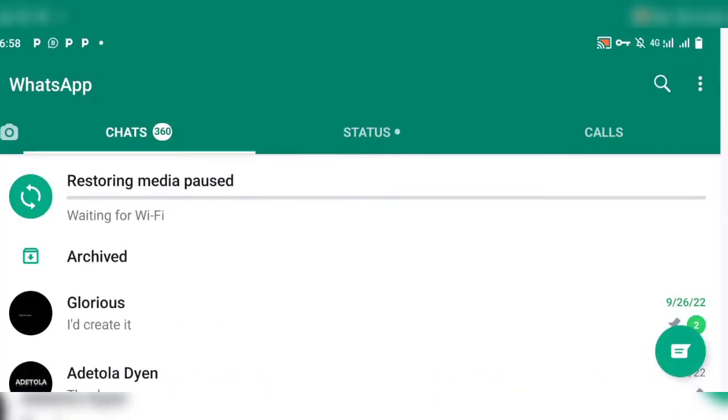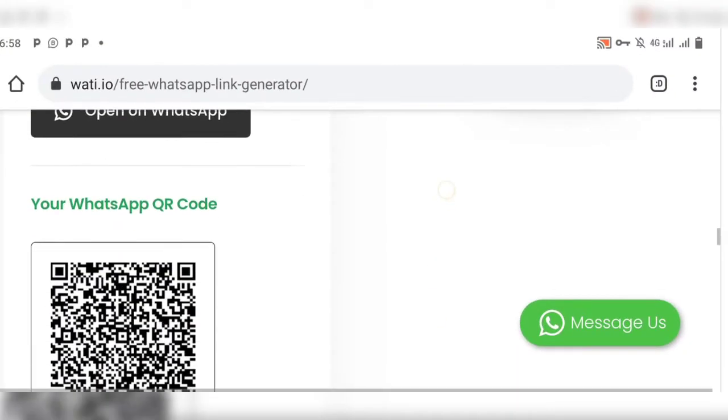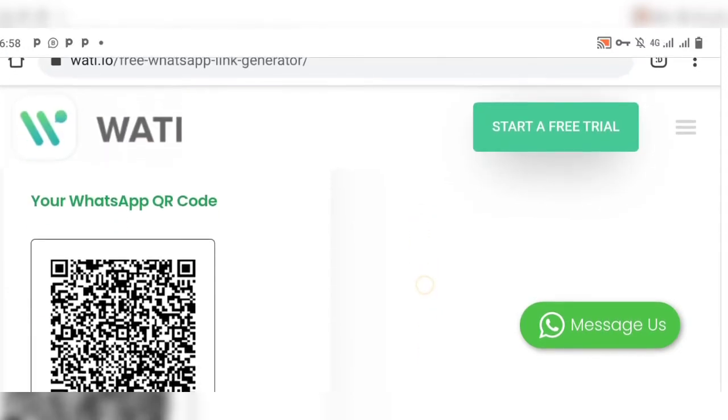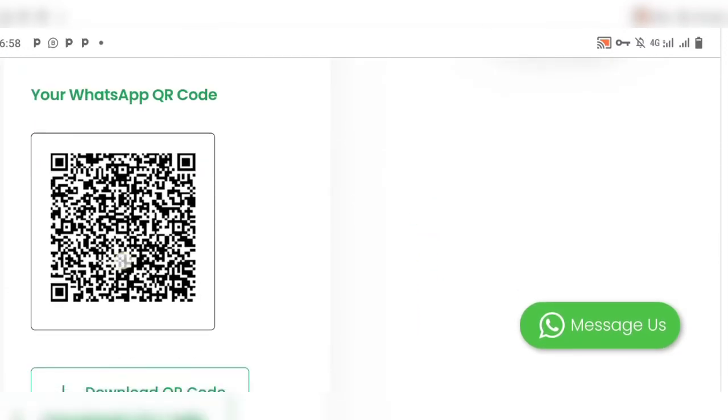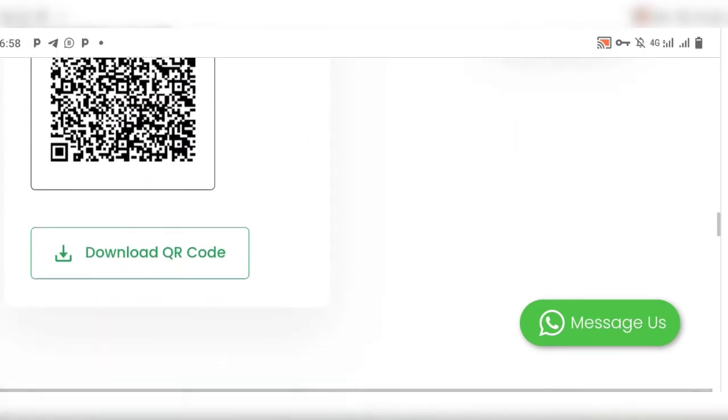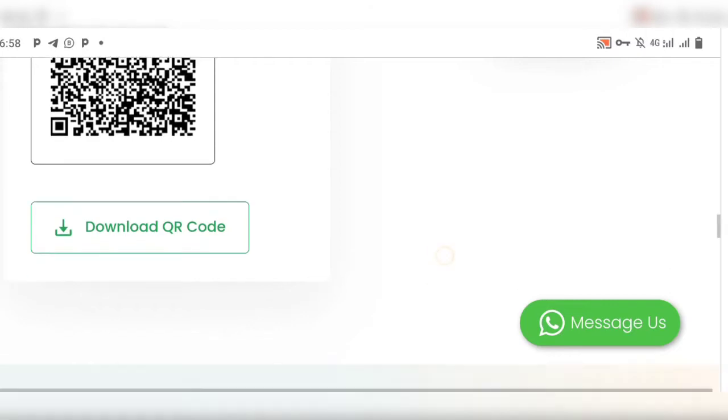All right, so that's number 2. Then you also have, look at the scan code here, the QR code. You can copy this QR code. You can also use it for your design. You can see, just download it here and then you are good to go.